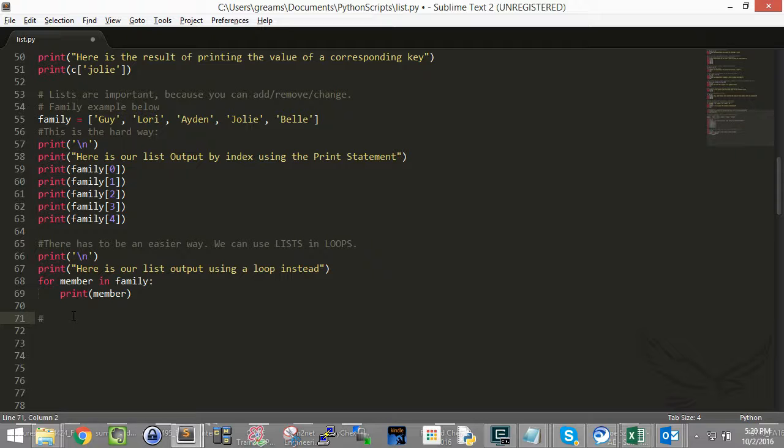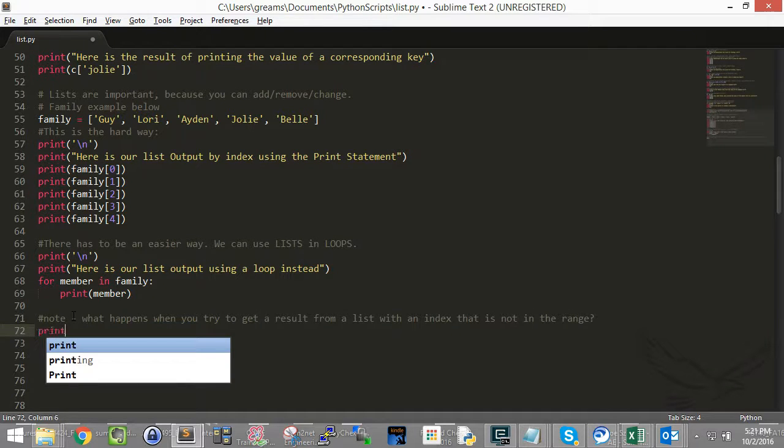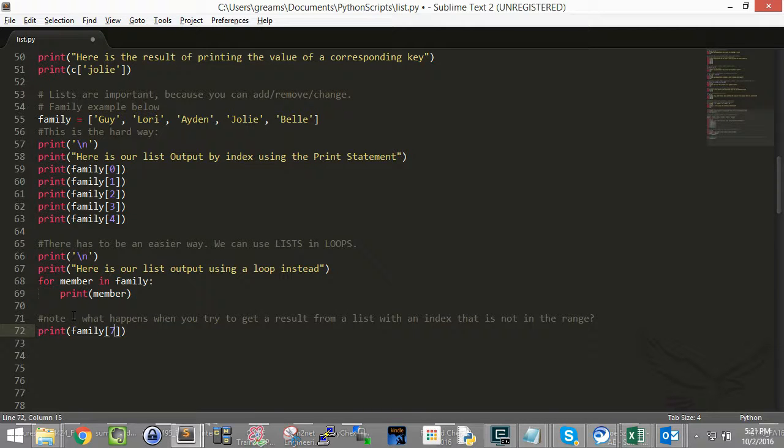So now you might want to note what happens when you try to get a result from a list with an index that is not in the range. So what happens? Let's try it. We've got 5 family members, so let's print family, and then let's print a list item like number 7. We know that number 7 index does not exist.